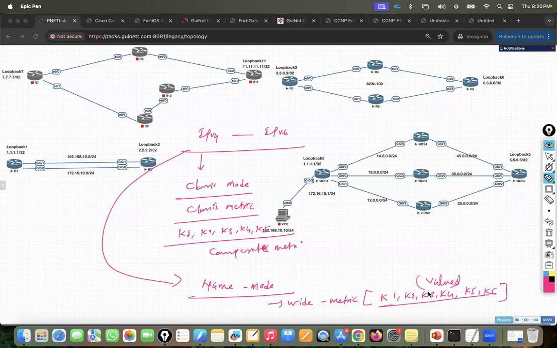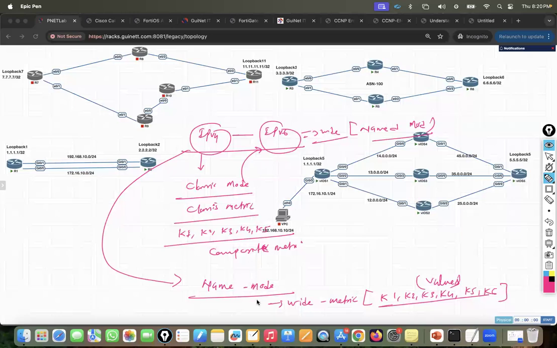Clear? Now, even if I want to use IPv6, this is not going to support the classic metric. It is going to support the wide metric and not classic mode. It is going to support named mode only, even for IPv6. So classic mode is just designed for IPv4. I can use the classic metric, but if I want to use the wide metric, I need to change the EIGRP configuration from classic mode to named mode, and then I can use the wide metric.